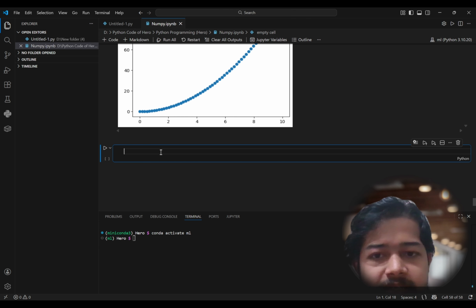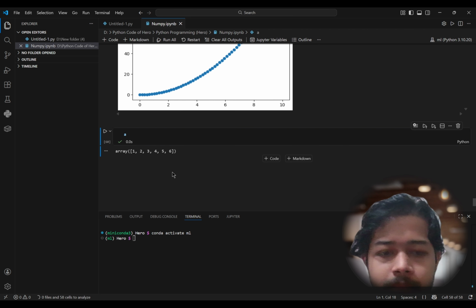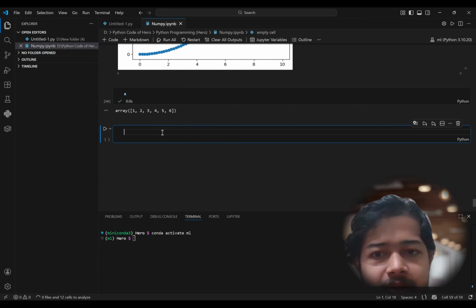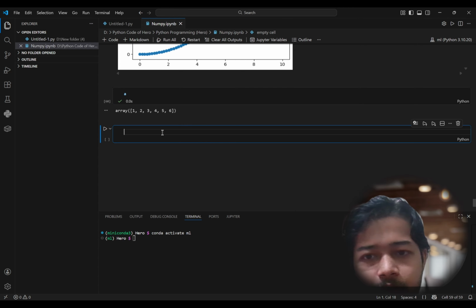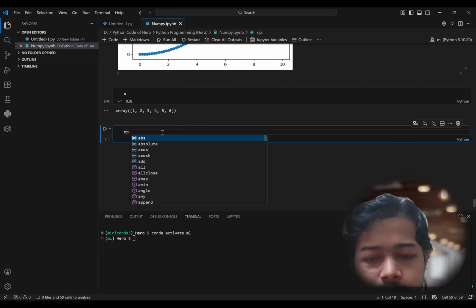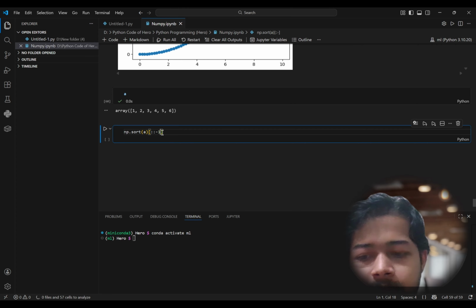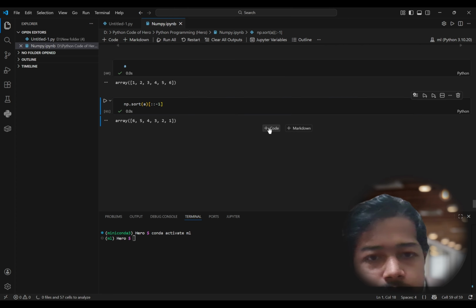Now we can see the array A. Now we can sort this array in descending order. np dot sort A. The output will be descending order. That is the output.